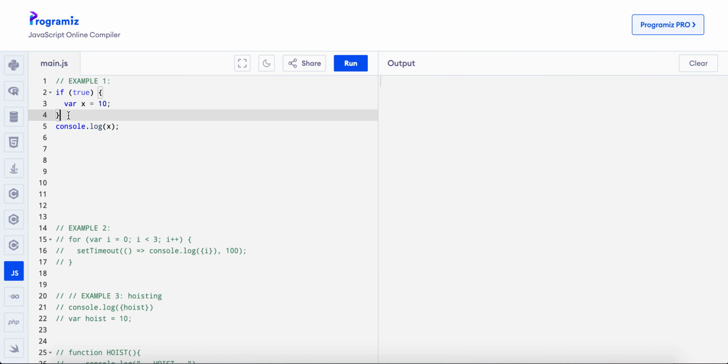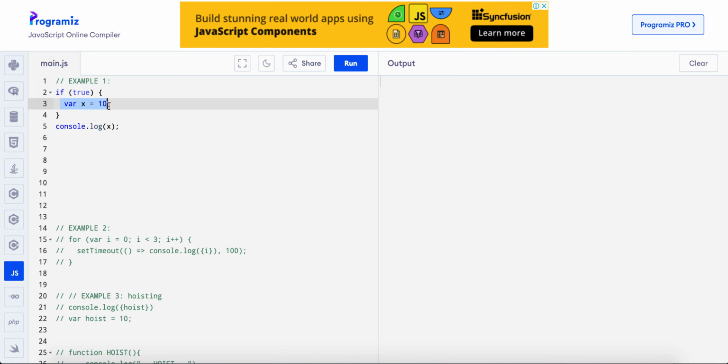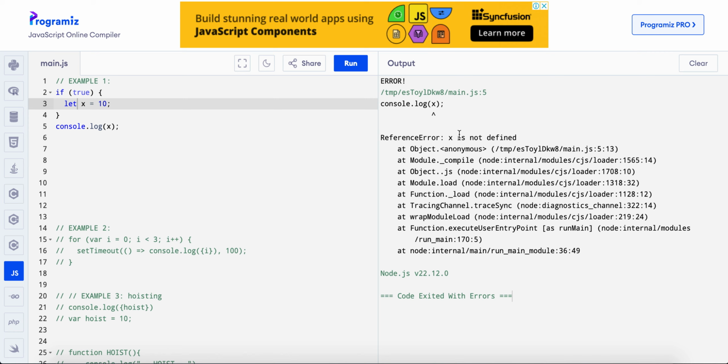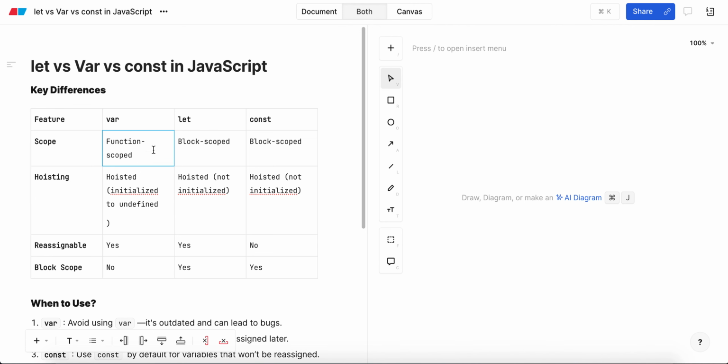The block means everything residing inside these curly braces. Here you can see we have declared a variable x equals 10 and we are printing it outside the block. It gives us output 10 correctly, because var is not block scope, it's function scope. If we change it to let or const, this will give us an error that x is not defined. Same goes for const, it gives us an error. So this is one of the differences.